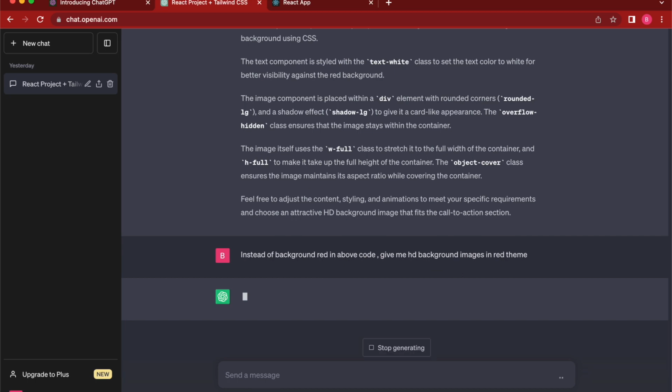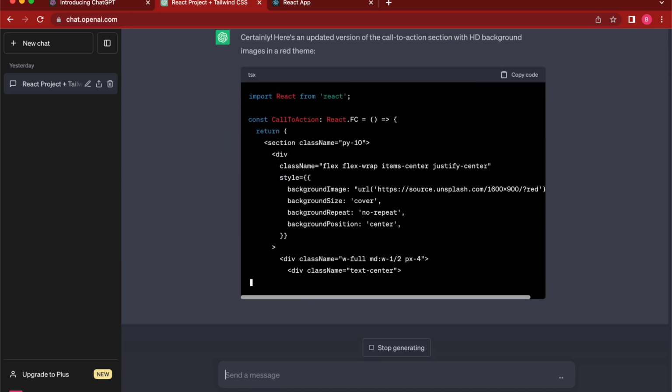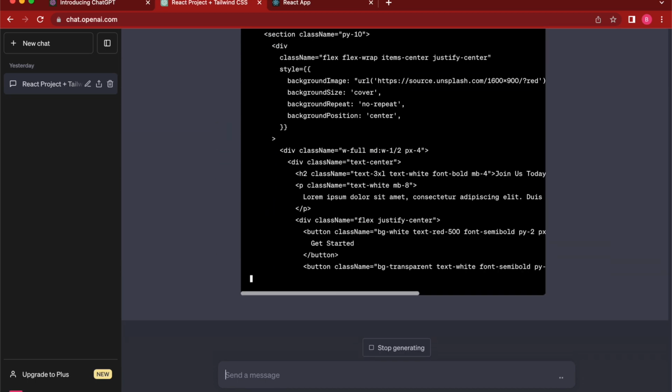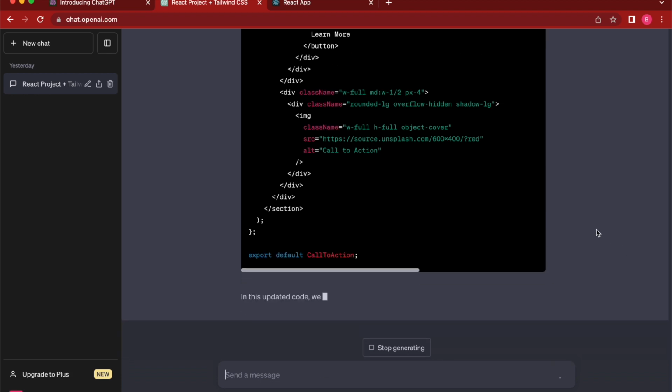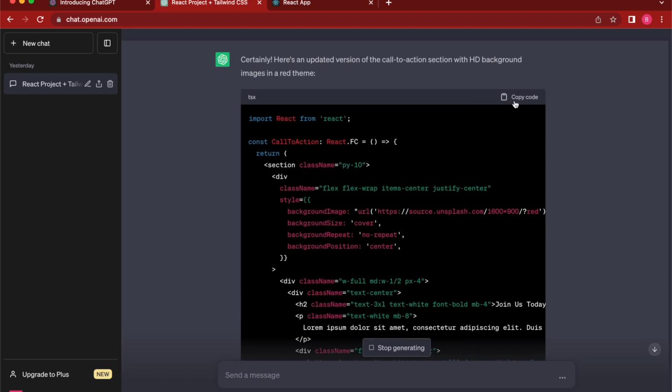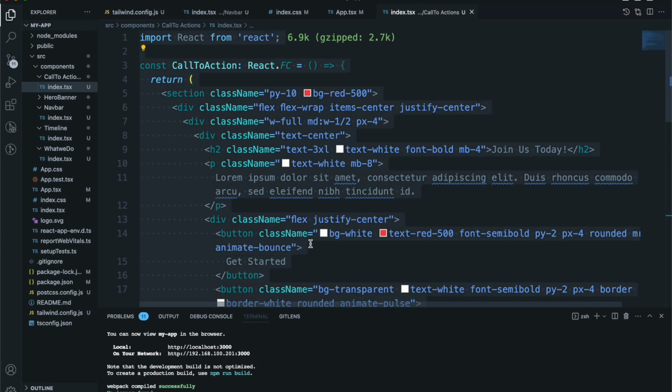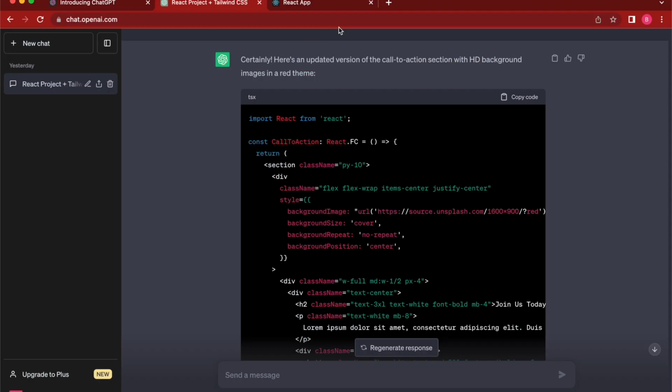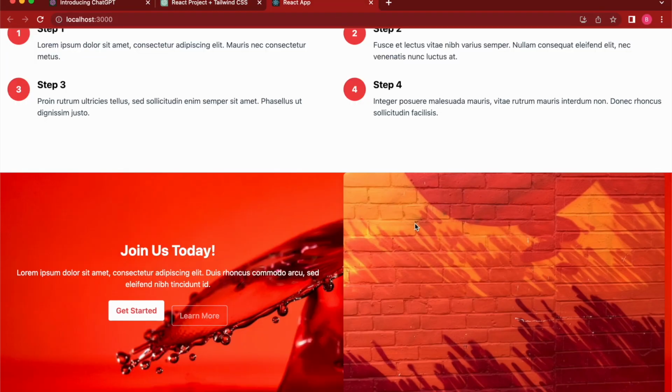Okay, now just copy this code, remove everything, paste it here, try it out and see. And it looks good. It doesn't look bad, it does look good.